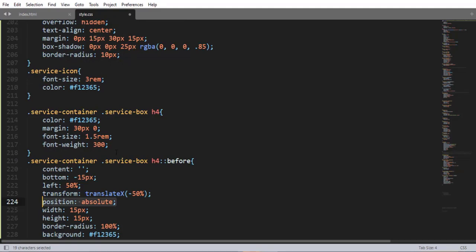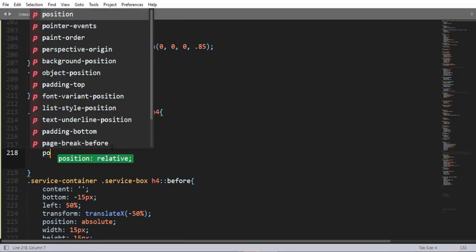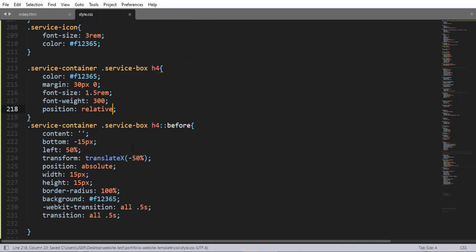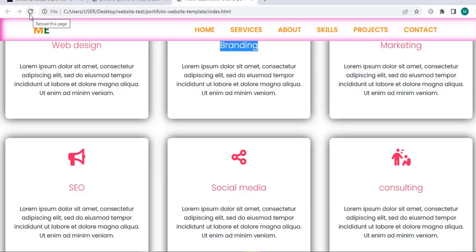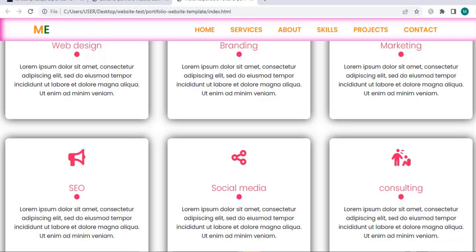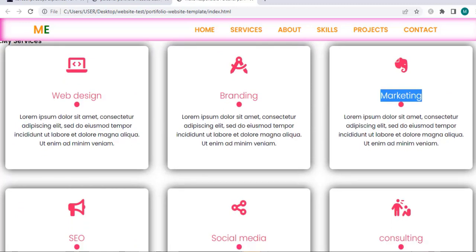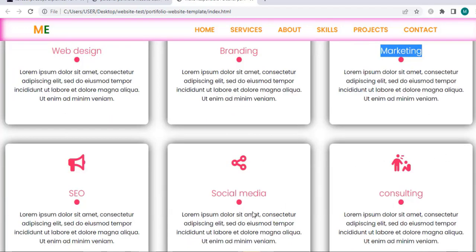So using the pseudo class selector before right here, content empty, bottom minus 50 pixel and left 50%, transform translate in the x direction by minus 50%, and position absolute. If the position for the child element is absolute, the position for the parent element should be relative. So with 50 pixel height, 50 pixel and border radius 100%. Here we have a background and then transition all 0.5 second. So having this, when I save and refresh, here we have, that's it, right?